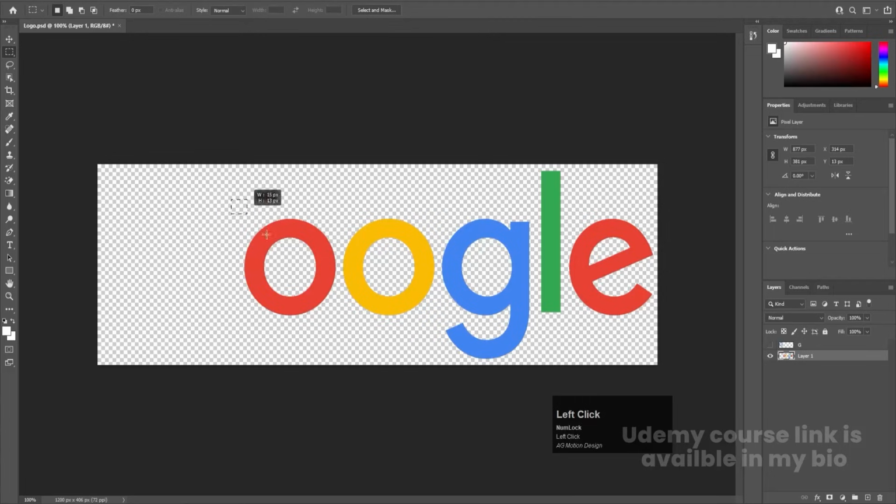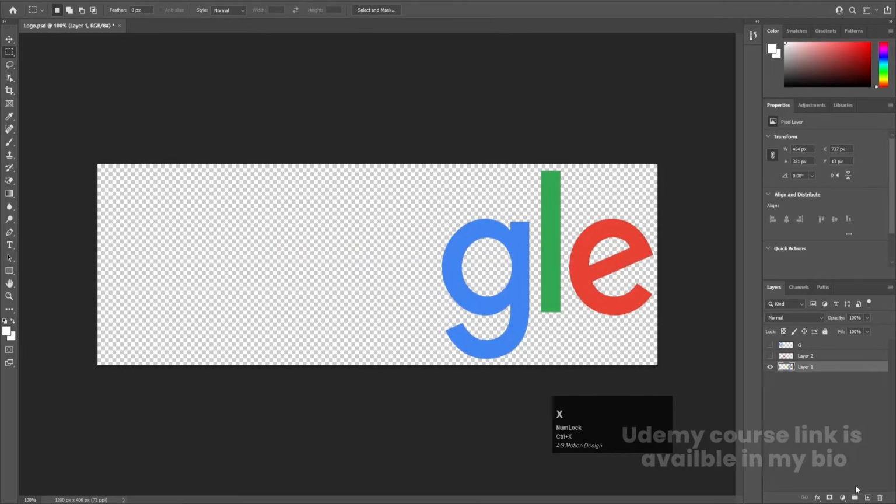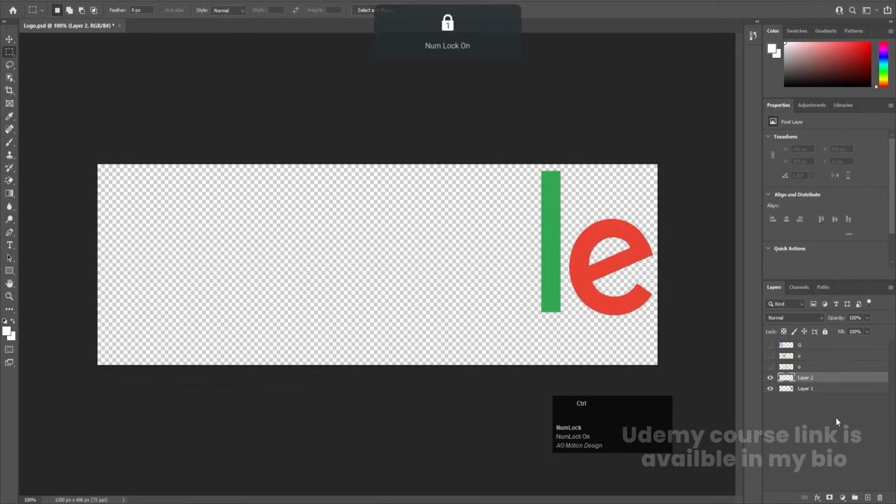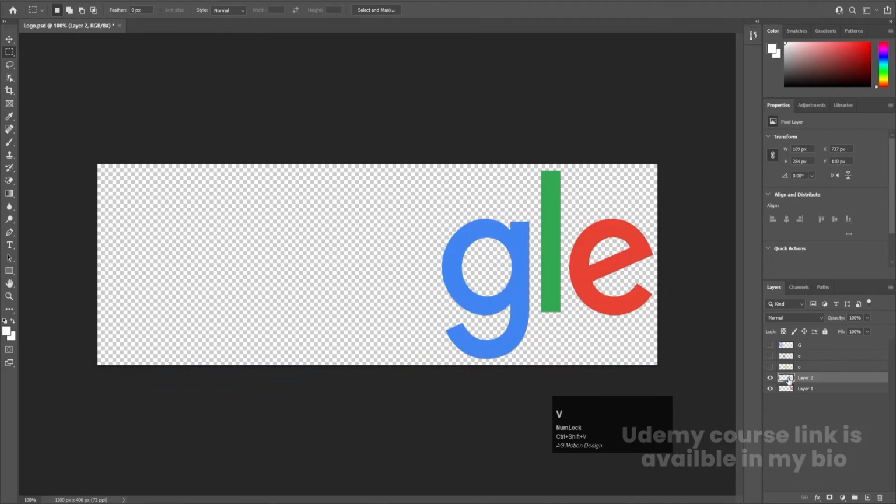Then we will select this O as well. We will hit Ctrl X to cut it out, create a new layer, and press Ctrl Shift V to paste in place. Similarly, I'm going to select this O, cut it out, create a new layer, and paste in place. Double click and let's call it O. Okay, similarly select this and call it O. Along with that we will select this G as well. We will hit Ctrl X to cut it out, create a new layer, and press Ctrl Shift V to paste in place. Double click and we will call it G.